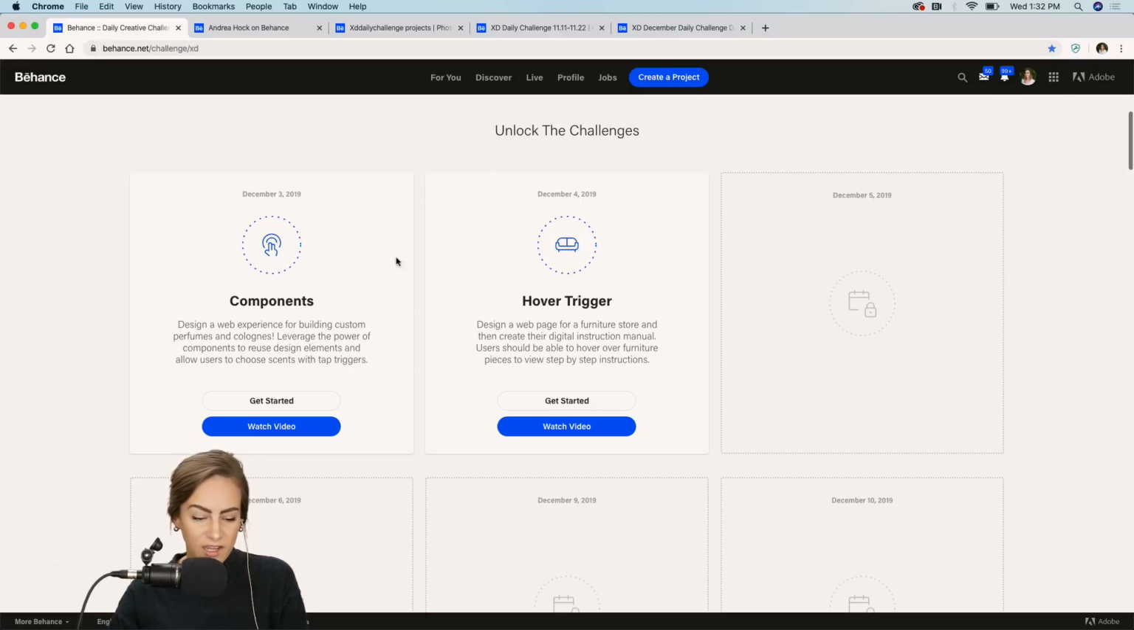So yesterday we worked on a custom perfume or cologne web experience, and we focused on using components. So today what we're going to focus on is building a web page for a furniture store, and we're going to work on the instructions. So like the step-by-step, you can do a digital instruction manual if you'd like. And what we want to focus on is the hover trigger. So I'll show you how to do that. I feel like a lot of people still don't know about the hover components and everything. So I want to teach you guys about that today.